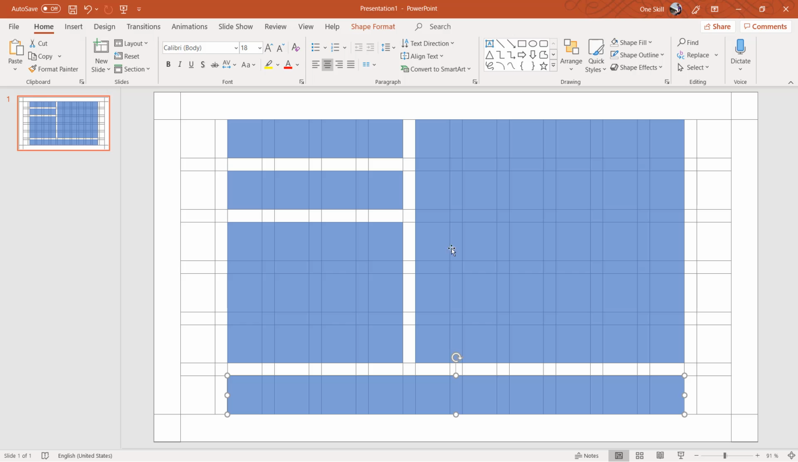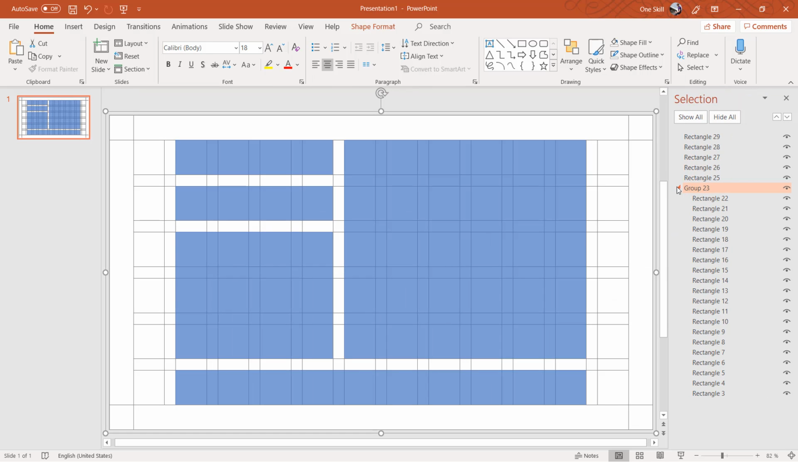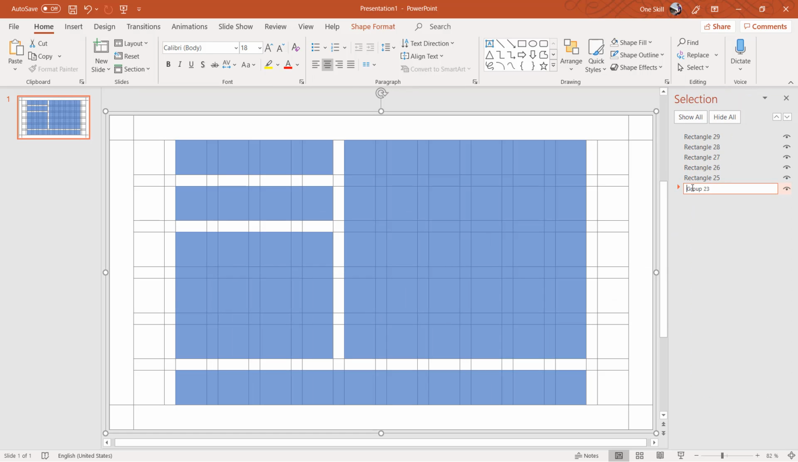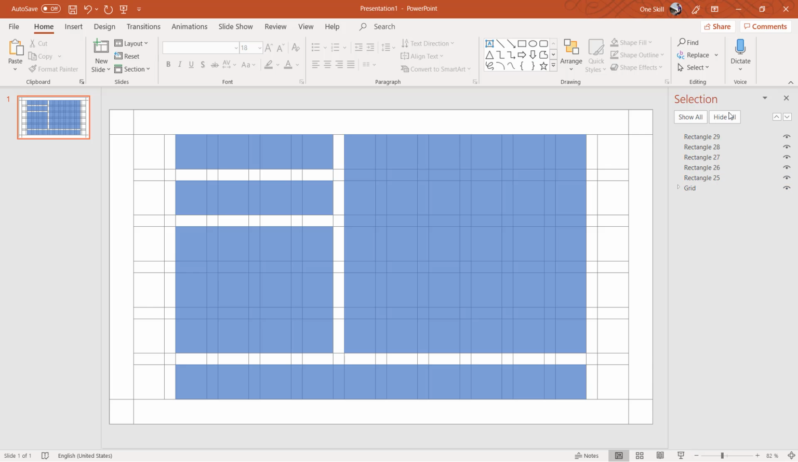So you can fill these blocks with anything that you want, and of course you can create any layout that you want. This is just a layout I came up with, but of course, feel free to do anything that you want. By the way, you can always go to the selection pane and you can just rename your grid, because this group 23, this is our grid. We can rename it grid. Beautiful. And you can always hide it. Just click on this eyeball and you'll see your slide content without a grid. And if you need the grid, just click on the eyeball again.